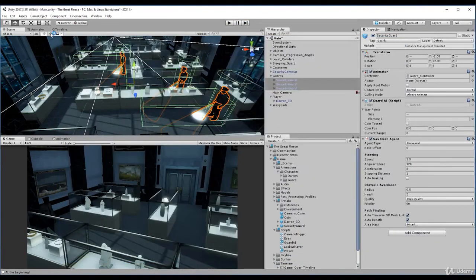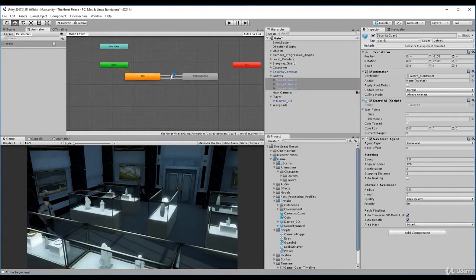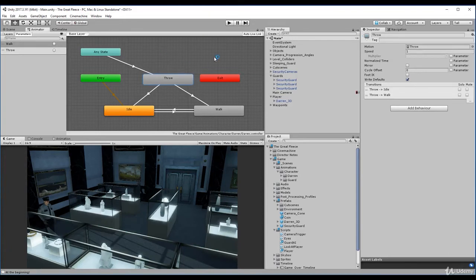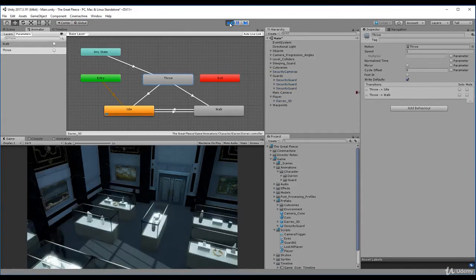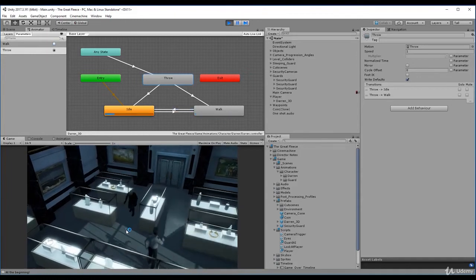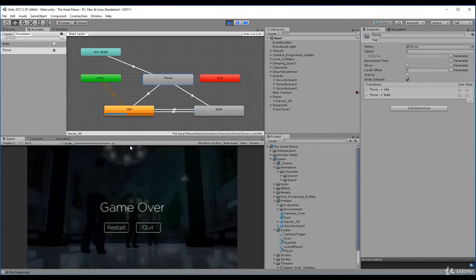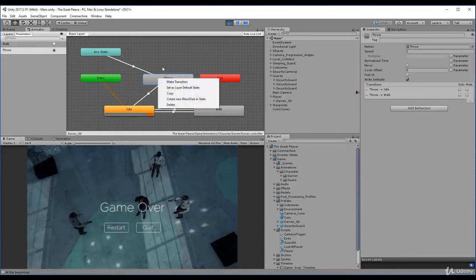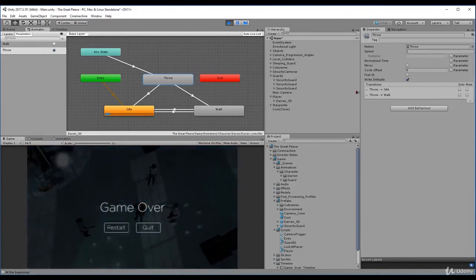And if we look in our animator here for Darren, I want to watch this while we actually throw it. I want to see if it actually gets highlighted, because we should be able to throw it from any state. So if we look here on the throw animation, let's go ahead and toss. So it looks like the toss animation is never actually occurring. So let's check that out.